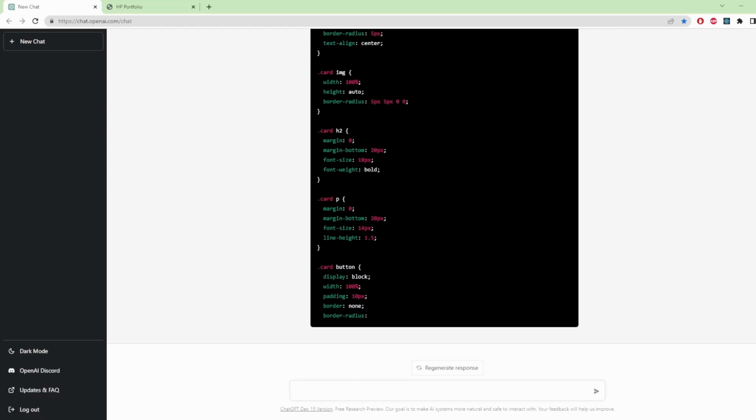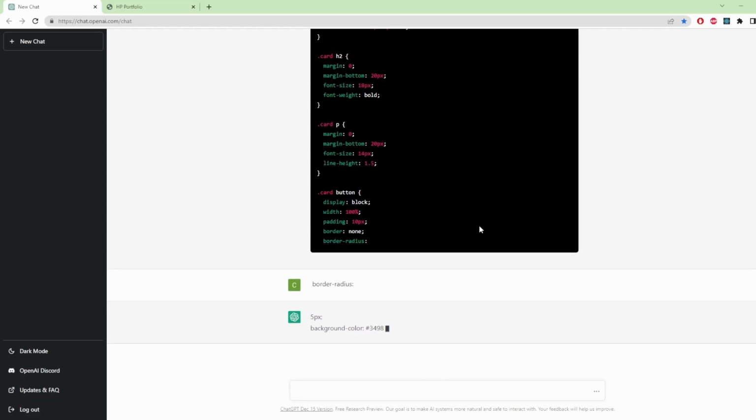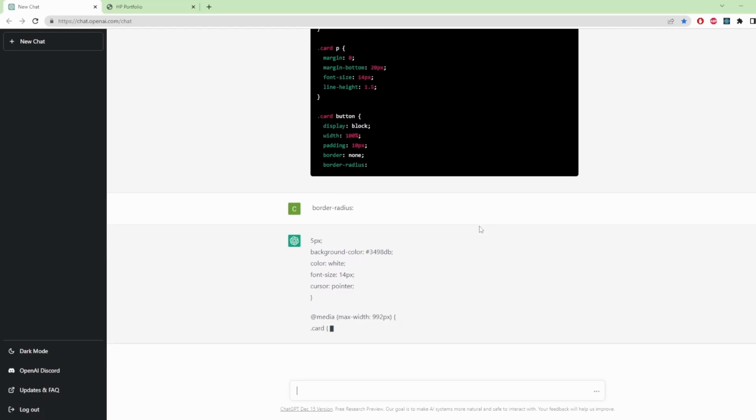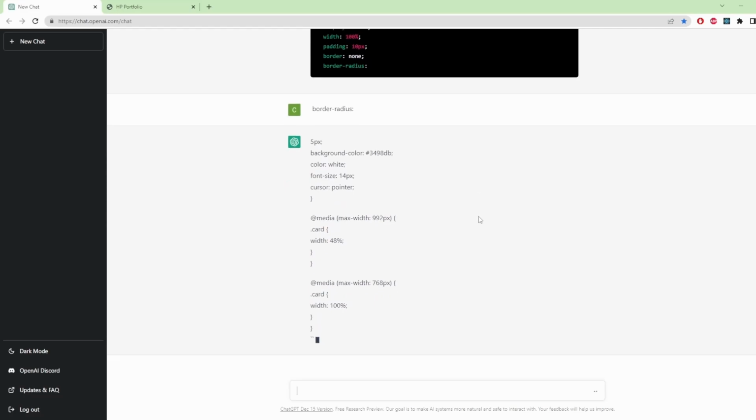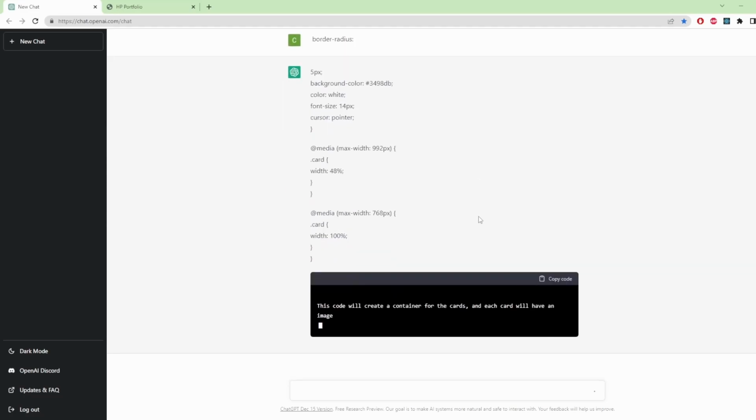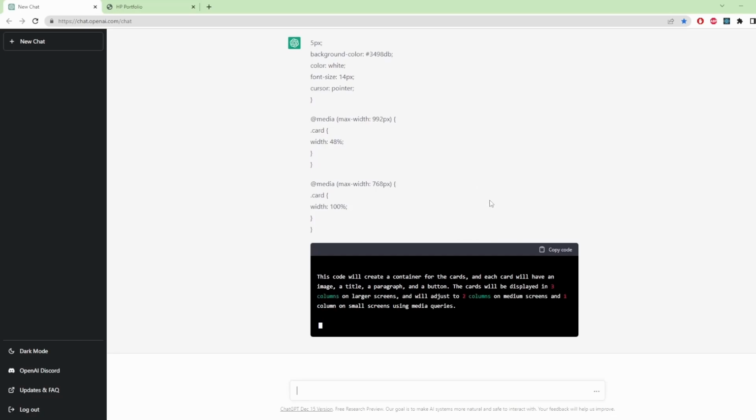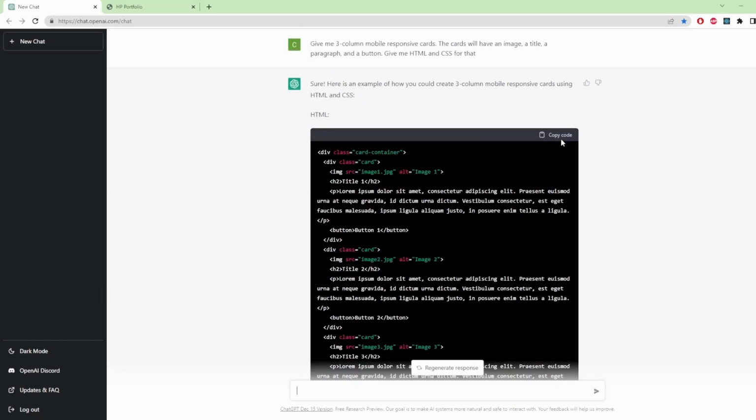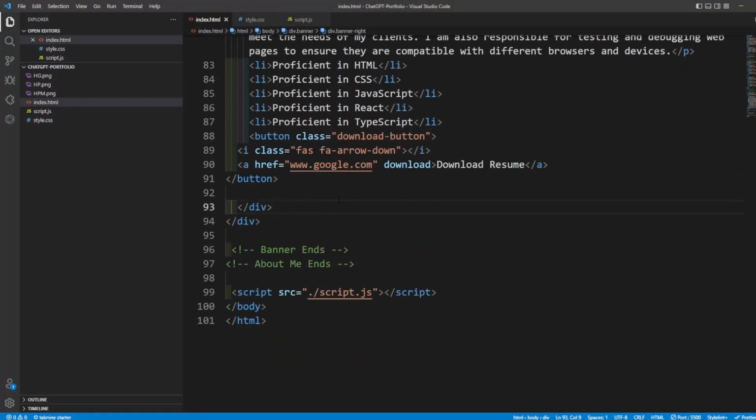It just stopped, right? It just lost its mind. So okay, let me copy this code and see if it works or not. This is going to be my portfolio section.